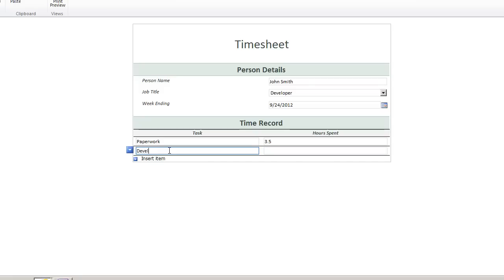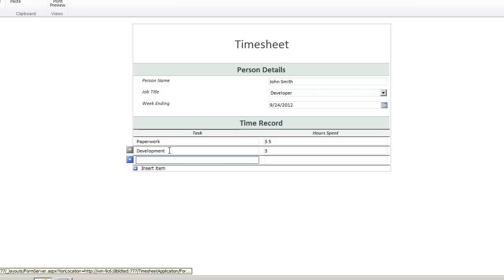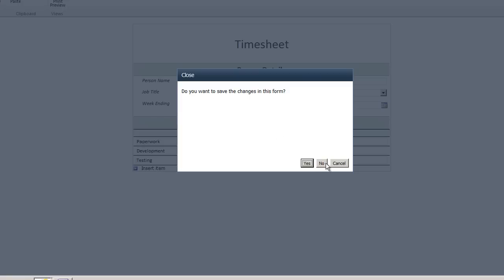Add another row. This is our repeating data now. We've managed to do some development today, thank goodness. And, well, all good developers do some testing. So we'll log some time against that. And now we need to save the form. This could be made slicker if we had a little more time. This is just a quick example.